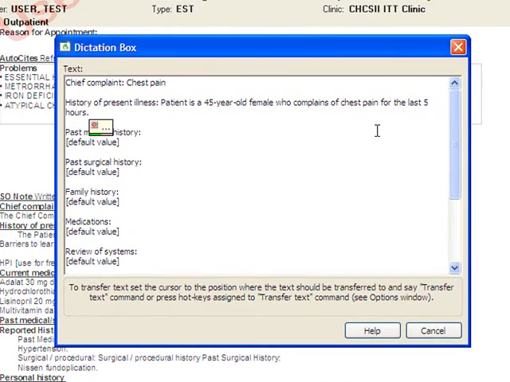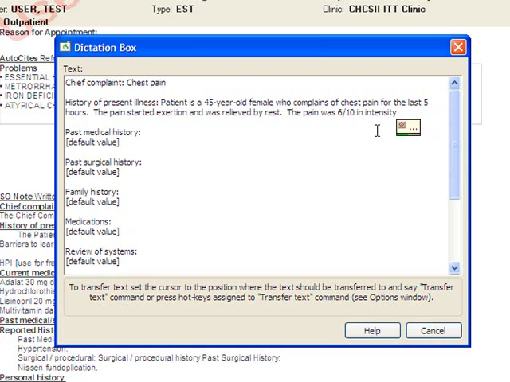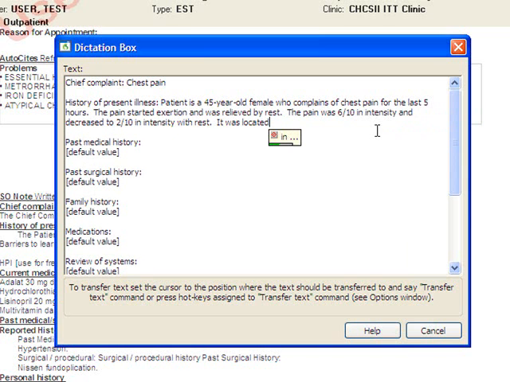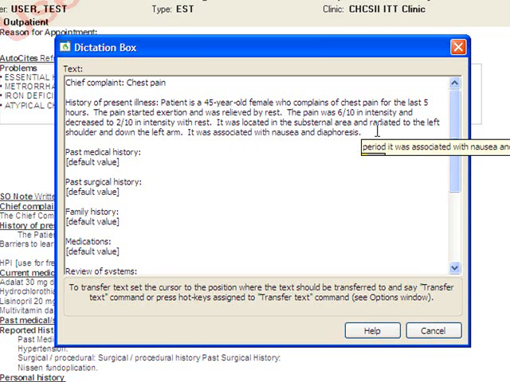The pain started with exertion and was relieved by rest. The pain was 6 out of 10 in intensity and decreased to 2 out of 10 in intensity with rest. It was located in the substernal area and radiated to the left shoulder and down the left arm. It was associated with nausea and diaphoresis. She has had no previous episodes of this.